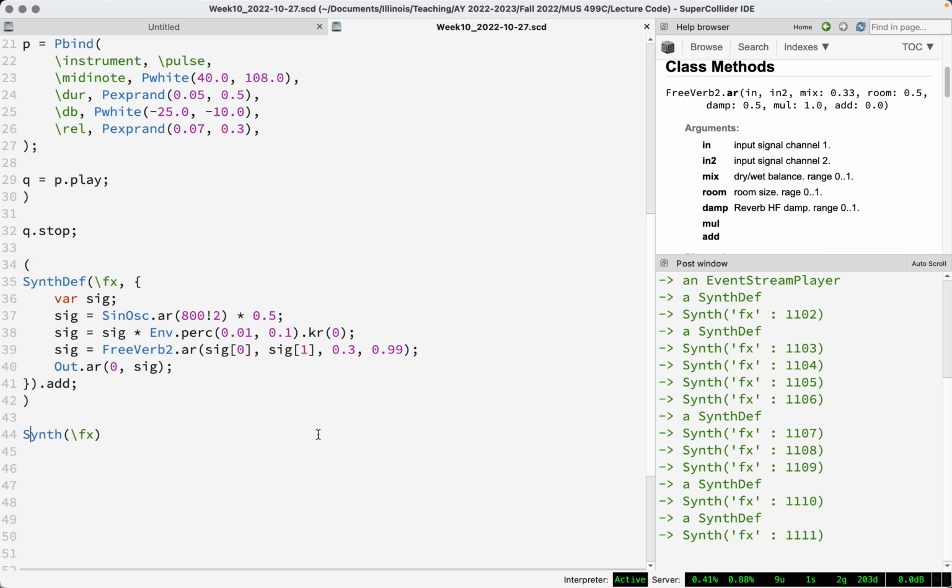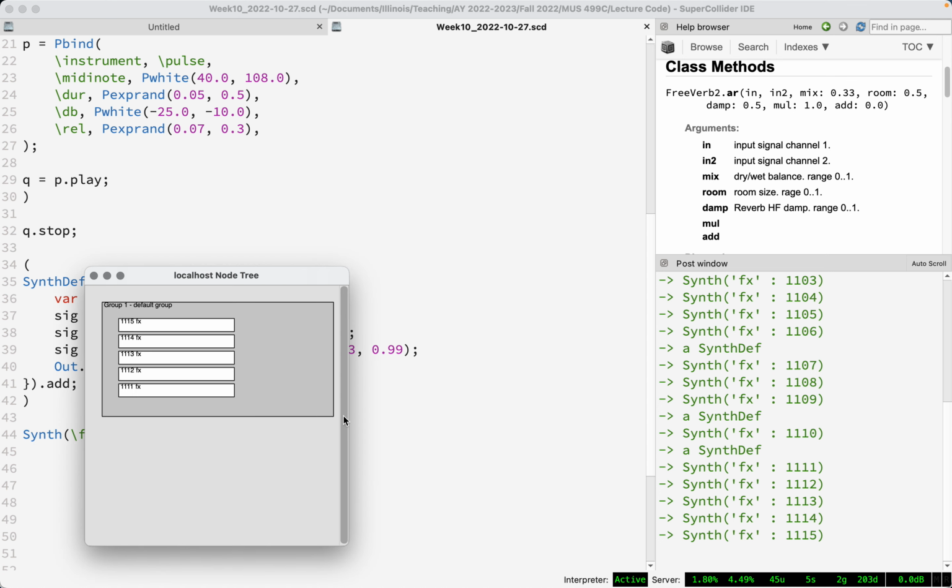And if we make more, eventually we're just going to overwhelm the server, because even though these synths decay down to something which is indistinguishable from silence, computation is still happening. All of these Freeverb2s are still active and running and calculating sample values, and eventually we're going to run into some serious problem here.